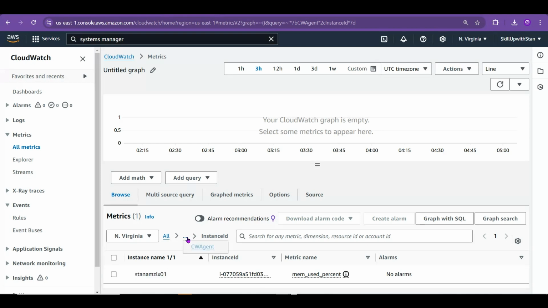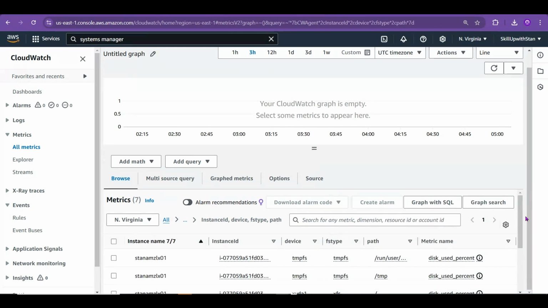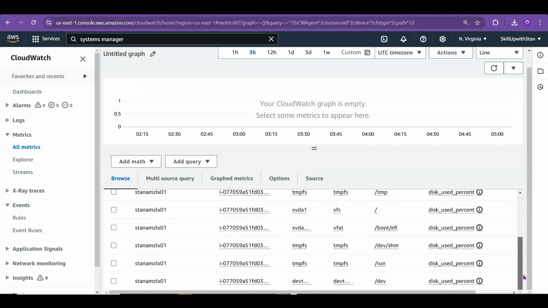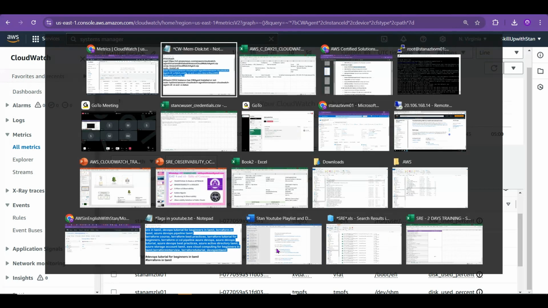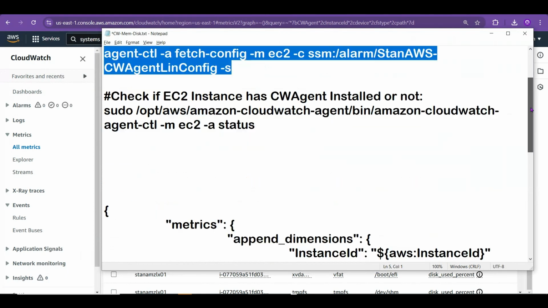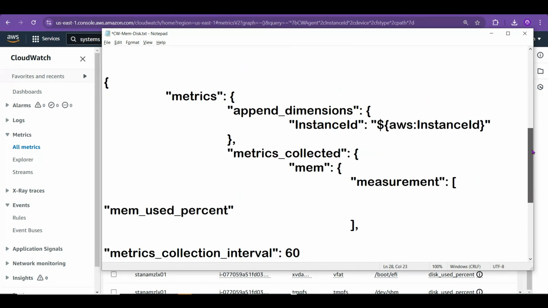And one step back, you can also see that the disk thing is here. If you look at the disk used percentage, that is also here. For the stan Amazon Linux, there are multiple different partitions within my root folder, like /tmp, /boot, /dev, /etc and so on. It is showing how much is the disk used percentage for this particular stan Amazon Linux. So this is what we have asked it to do, right? We have asked it to capture two different additional custom metrics. One is your disk used percentage, and the other one is your memory used percentage.